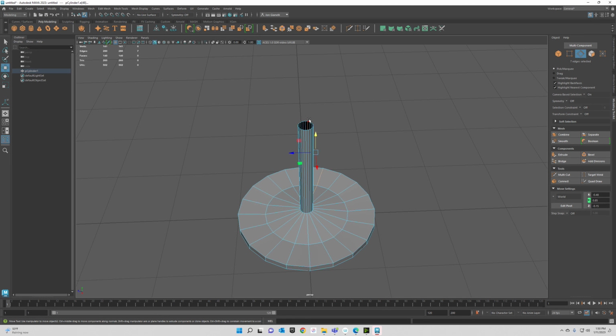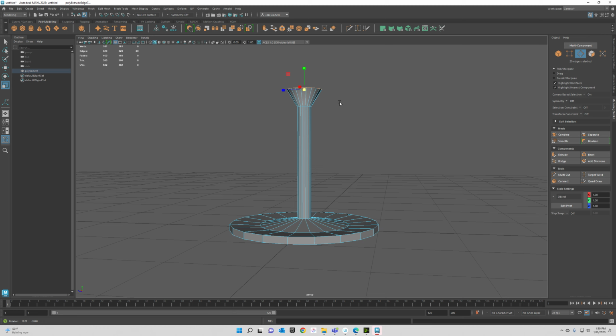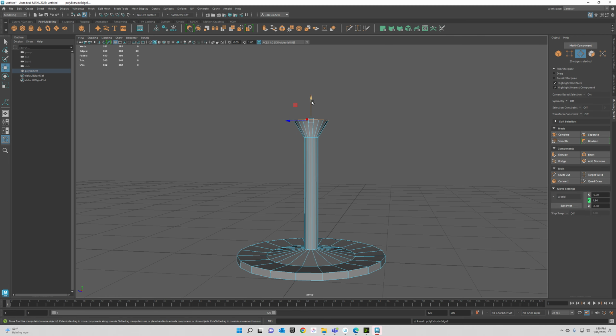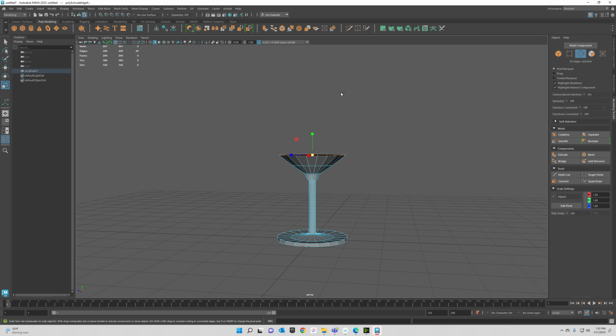Double click. Control E. I'm going to start to raise this up and R to scale. Control E, W, and R. Control E, W, and R. Control E, W, R, Control E, W.